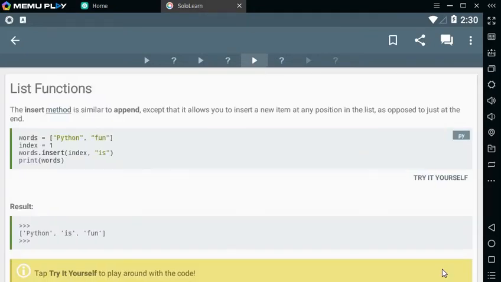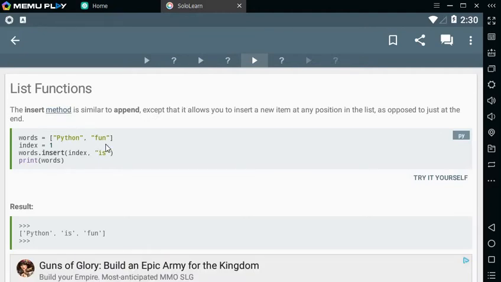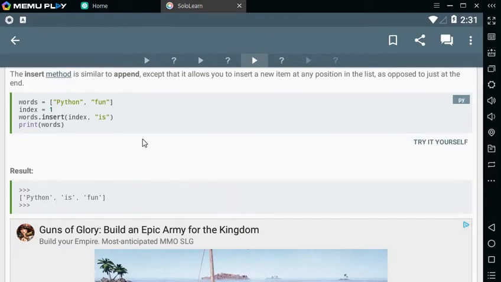List functions. The insert method is similar to append, except that it allows you to insert a new item at any position in the list, as opposed to just at the end. So we've got a list here, words = Python is fun, index = 1. Oh, I see. So words.insert(index, ...). Is it a dot? No, it's not a dot. That's a comma. It's kind of hard to see here. index comma is, and then print words, which is our list, and it comes back Python is fun.